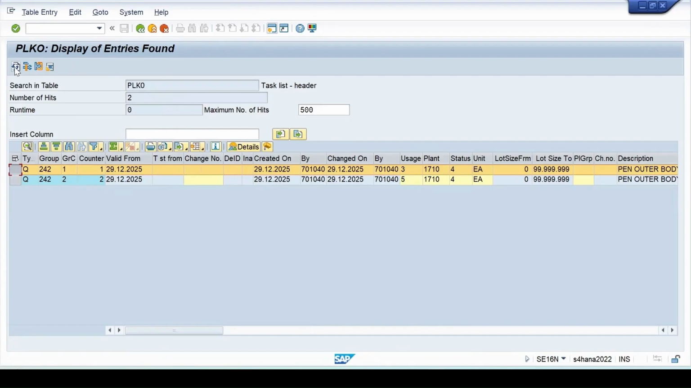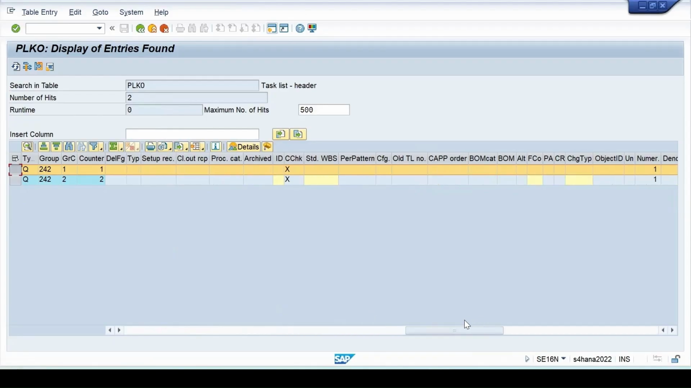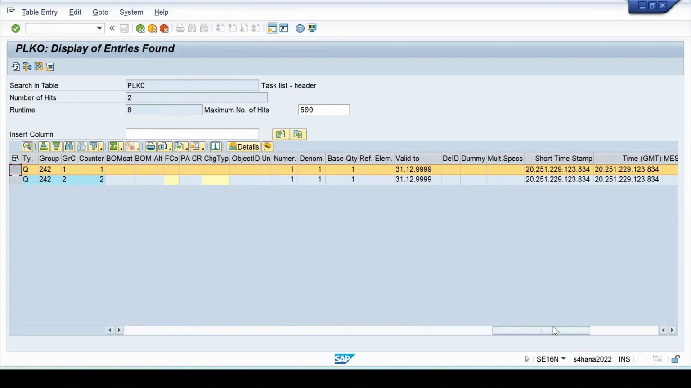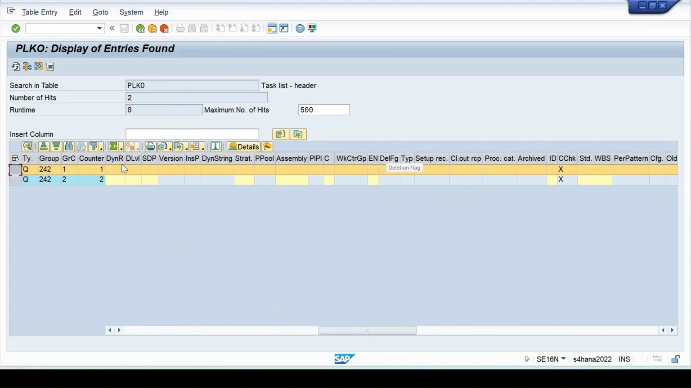So refresh it. Now you can see the deletion mark is added here, and we have just now unchecked the deletion flag from the first one. So that will be removed in the first one. Here it is the deletion flag. Okay.